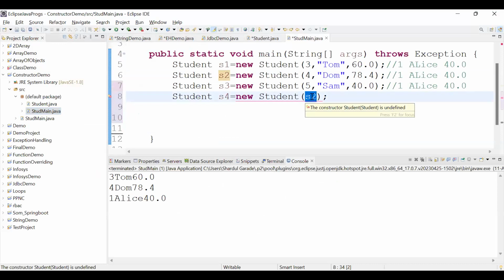Yes, the constructor and reference. I pass S2, right? Yes, sir. What is S2's roll number? 4. S2's name, Dong, and 78.4. S2, you can think of Tabassum.